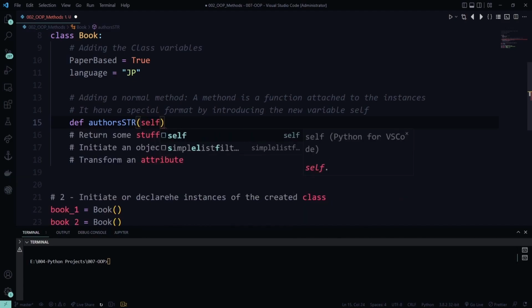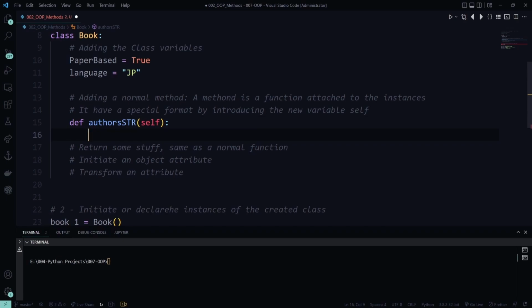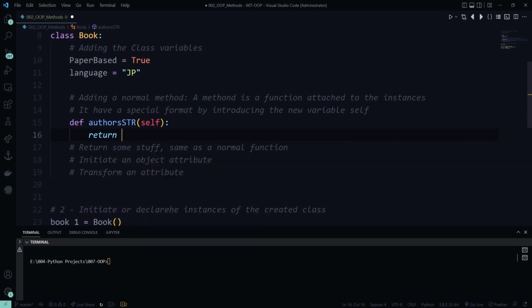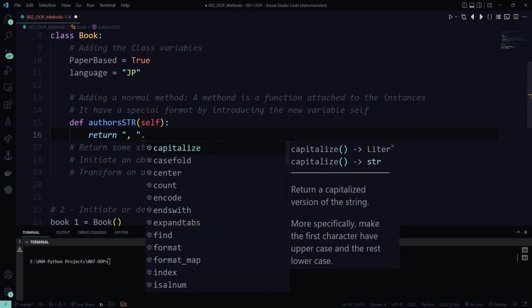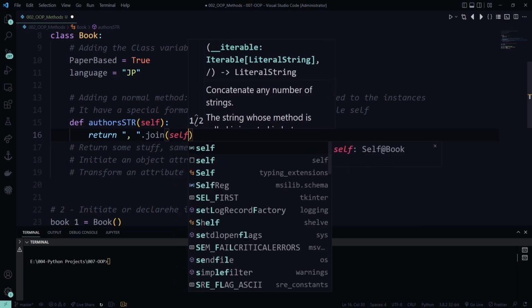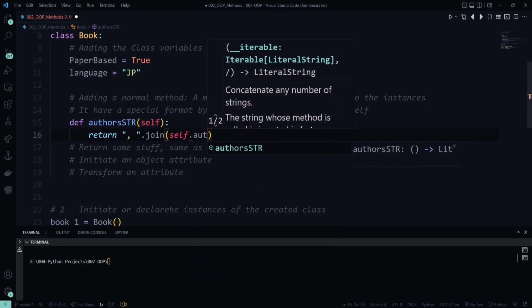And the first argument for a method connected to the class has to be self. Self is not a specific word; you can use a different word, but when it's attached to a class, the first argument, commonly agreed in Python to be self, is the one referring to the object itself. So let's put here return, and what we are going to put is a comma, then a join, and what we are going to join is self.authors.